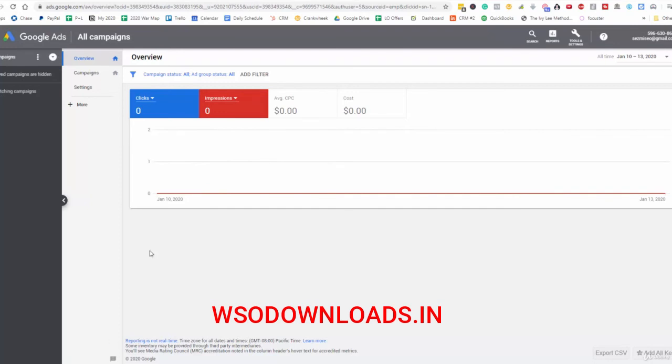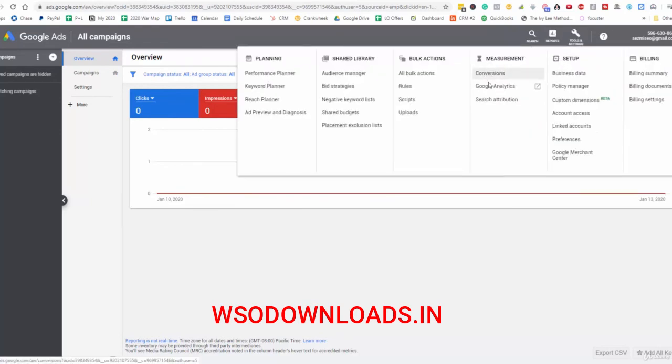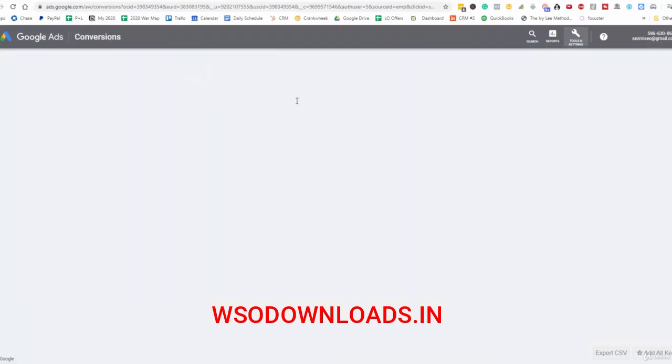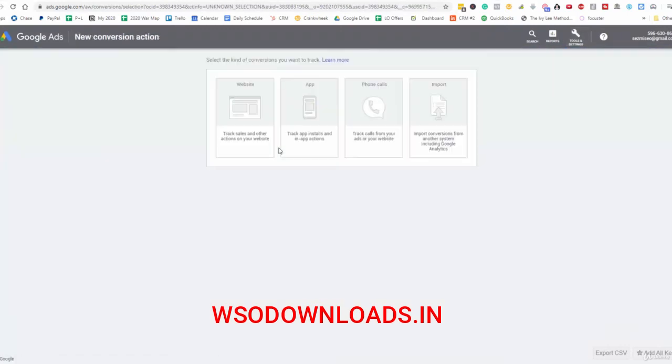All right, so now what we want to do is create our conversion pixel, okay? We want to track all of the different metrics, the KPIs. We want to track all the data, just like the Facebook pixel. Google has their own conversion code, so what we want to do is go and create one of those first. So let's go to Conversions here. All right, let's get this set up.